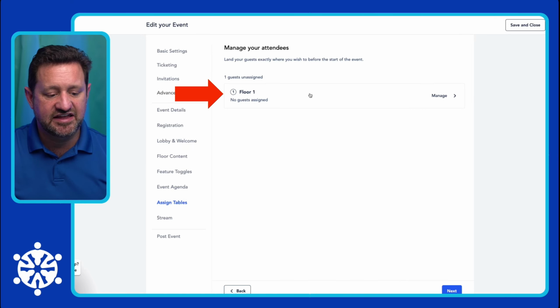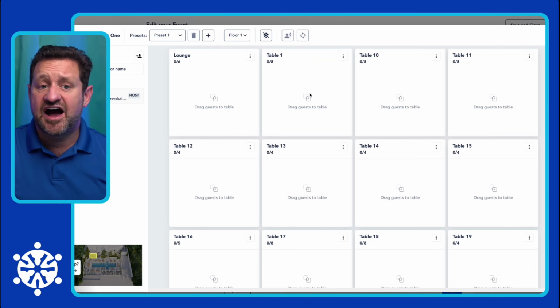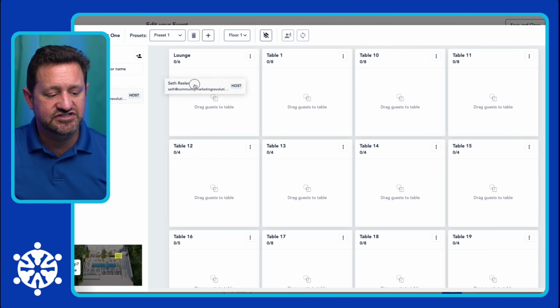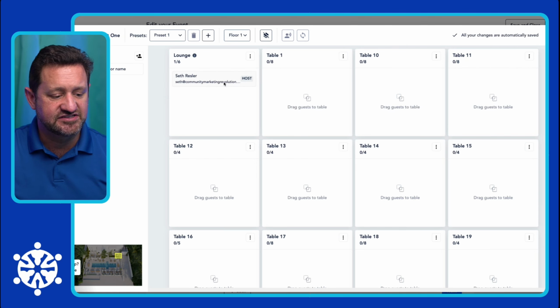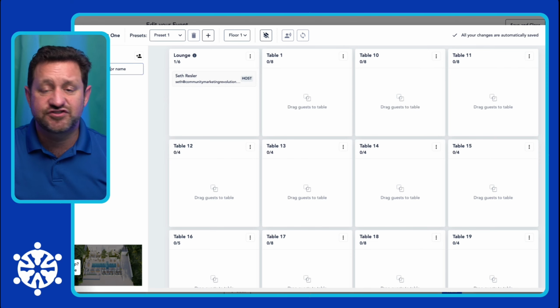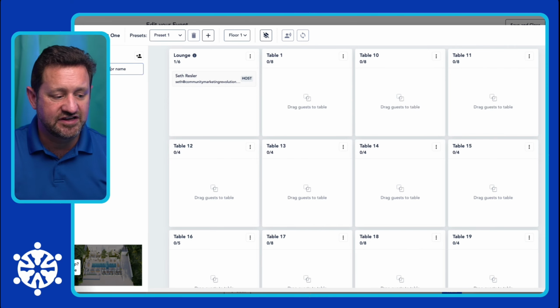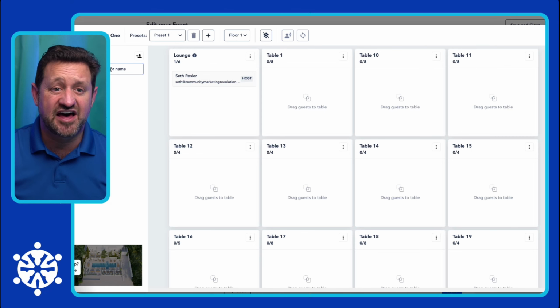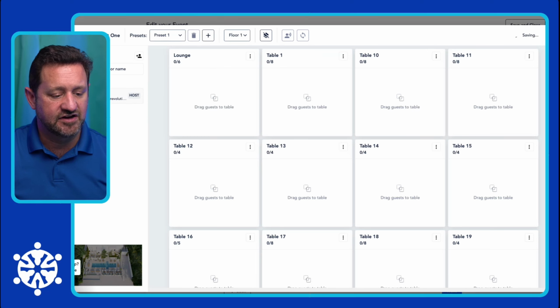So let's go ahead and take a look at what this looks like. I can only assign one person right now because I am the only person registered for this event, but basically all the email addresses will be here, and you just drag and drop that to the place that you want to be. You can filter this list by entering their email address or name, and then it will show you just those people. So if you have a lot of guests that are coming to your event that are registered, you can find the ones that you want to assign quickly, and you can unassign them too.